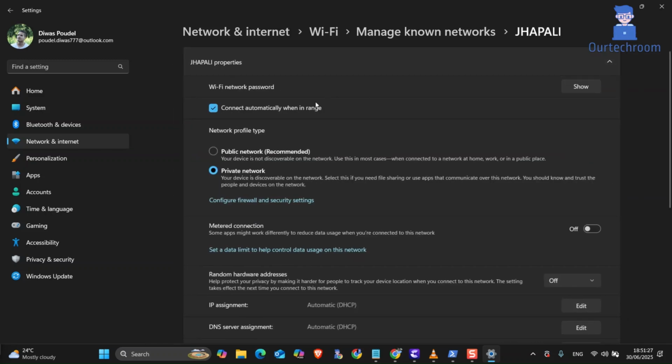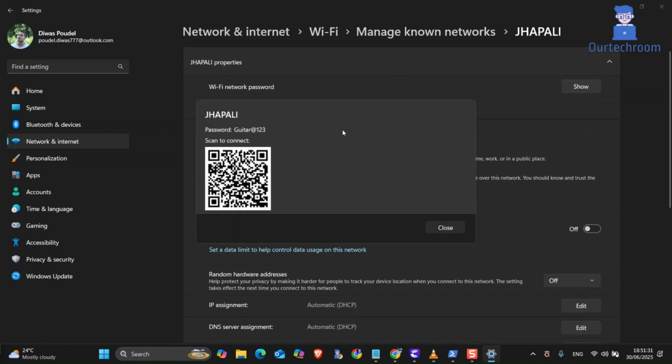Click the Show button next to the Wi-Fi password. Windows will display the password along with a QR code in the pop-up as shown here. Use your phone's camera or any QR code scanner app to scan the QR code and quickly connect other devices to the Wi-Fi network without typing the password.